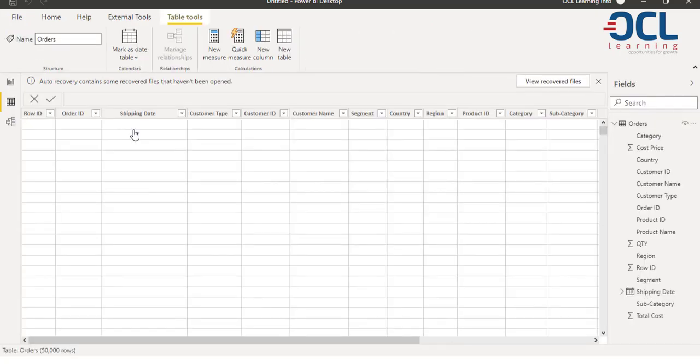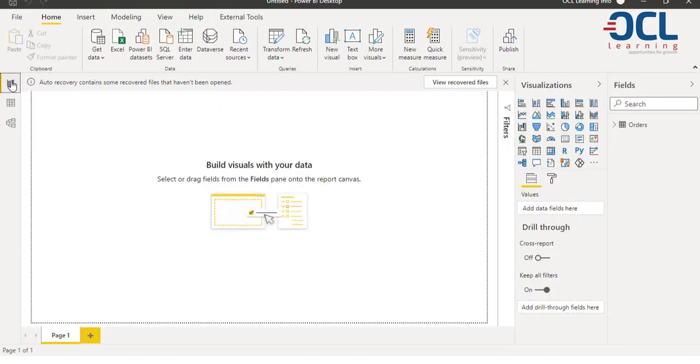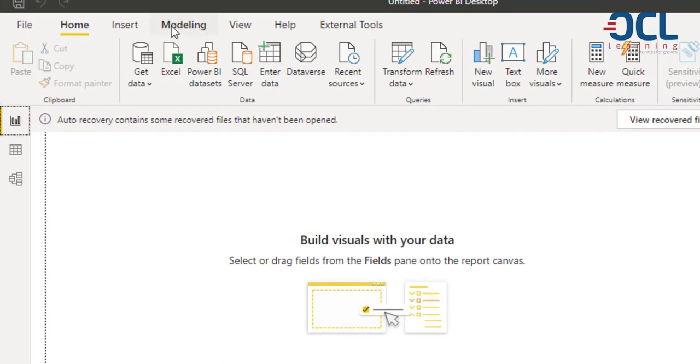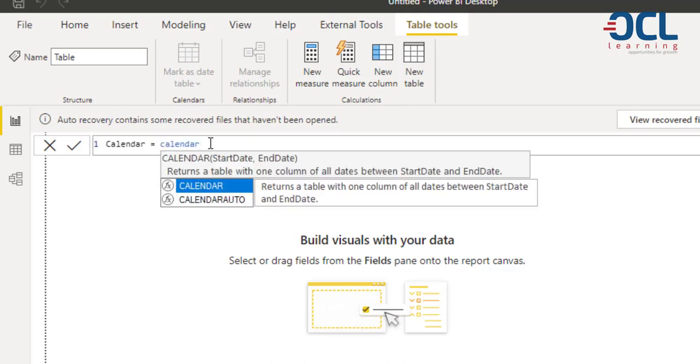Once the data is loaded, we can now create our calendar table. So I'll go to the report area, go to modeling, then new table. The table will be called calendar, so I'll replace the default name with calendar. It's equal to the CALENDAR DAX function.